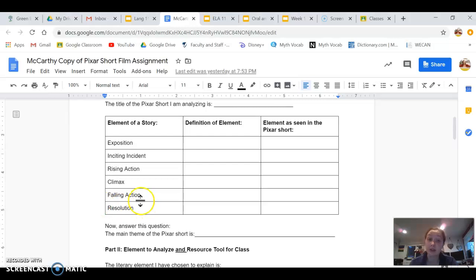So look up the definition. Google is your friend. Also dictionary.com could be a good help. If you type in what is the exposition of a story, or what's the inciting incident of a story, it'll tell you. So write the definition. Look it up. This is good practice for researching what each of these elements are, because it's proven that if you look these things up for yourself and I don't just tell you what all these things are, you'll remember them better. Okay?